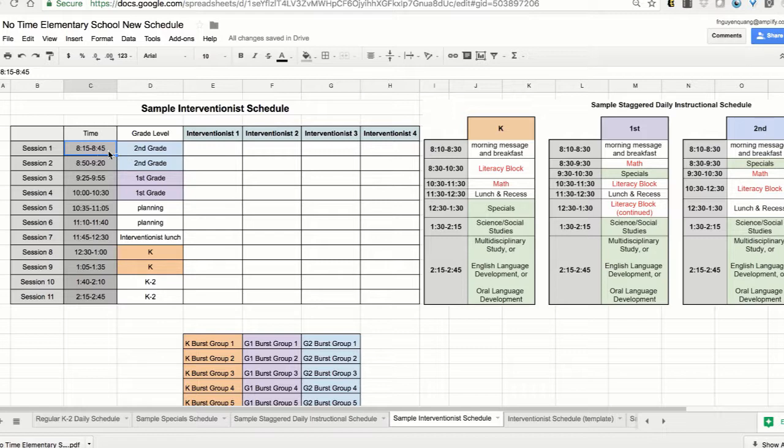Next, I'm going to look at each of these 30-minute blocks and see what grade levels can be serviced at this time. From 8:15 to 8:45, let's look at kindergarten. That overlaps with their literacy block. First grade also overlaps with a core subject matter of math. However, second grade can be pulled during this time. From 8:50 to 9:20, we have the same problem with kindergarten and first grade core subject matters, but second grade can be pulled during this time. And I go down with each 30-minute block and see which grade levels can be pulled during that specific time.